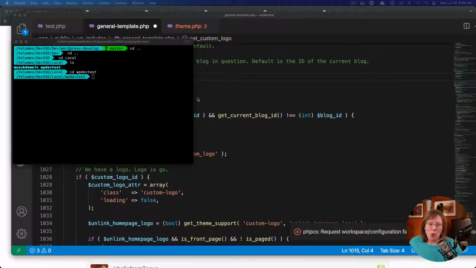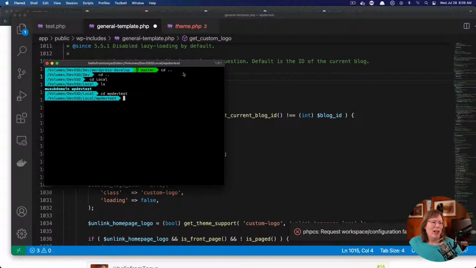As I do every morning, I come in and go to the WordPress develop branch and fetch all the upstream changes, merge them in, and then push them to my fork of that project. That way I can stay up to date. It's one of the very first things I do every morning. So that's why this is open right here.